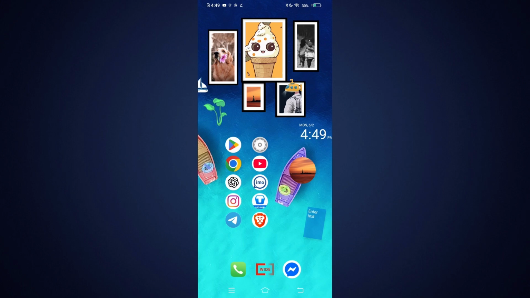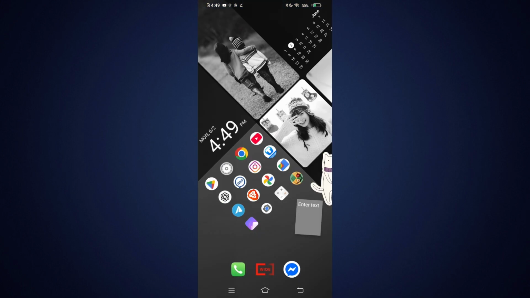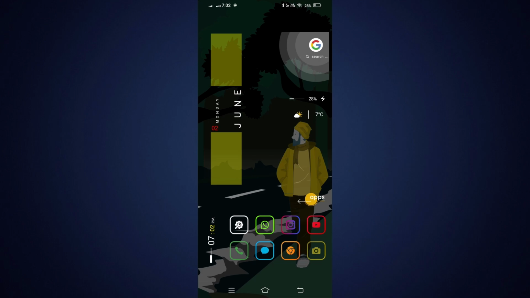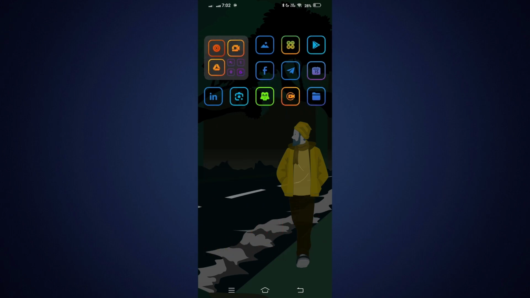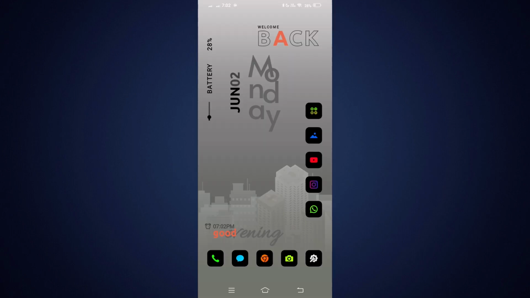Are you tired of seeing the same old launcher on your Android device? It's time to try something new and make your device smarter, adding a personal touch. All these launchers are not the same as they may seem. Each one is chosen for its unique specialty.